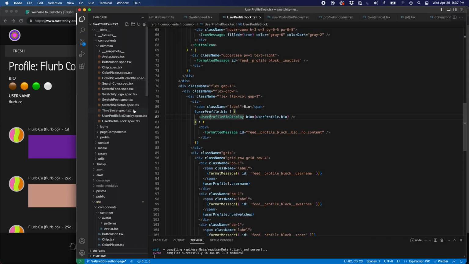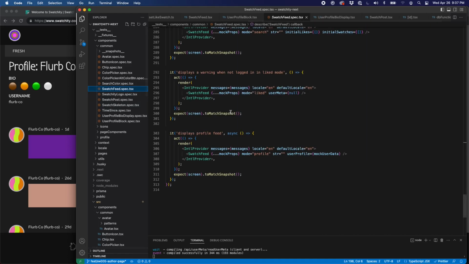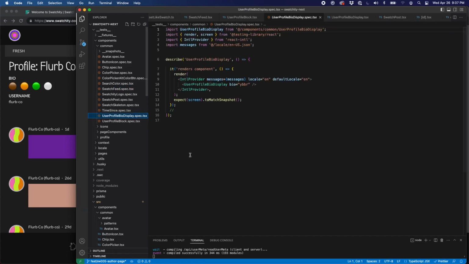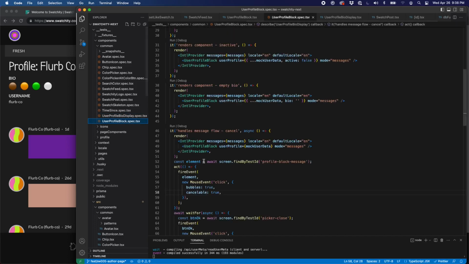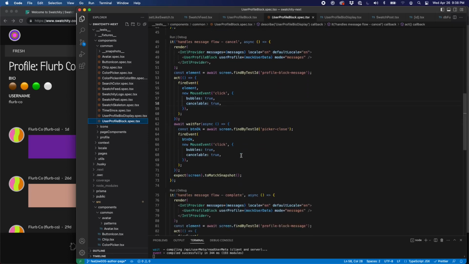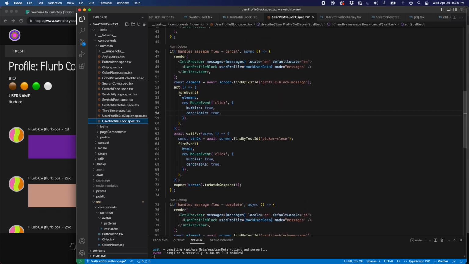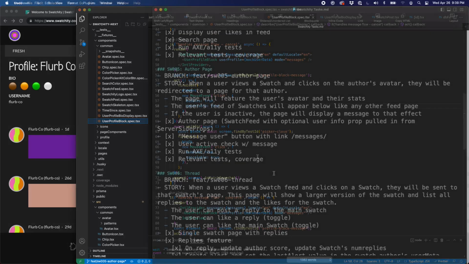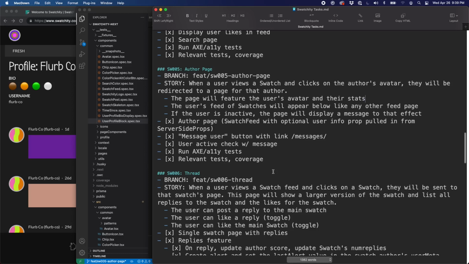Let's take a look at some of the tests that we changed for this story. The main one we changed was Swatch feed. We added a new test or two to cover the new feed type. We added a new one for our bio display, as well as a new test for profile block. This one has some interactivity to it, so we had some extra use cases we needed to cover. And so we're using await and fireEvent for our clicks to get those click sequences inside of React Testing Library. So that's all we have for User Story 5.